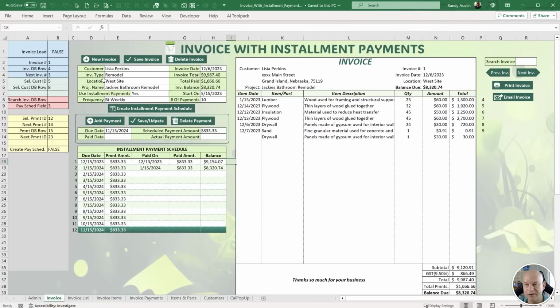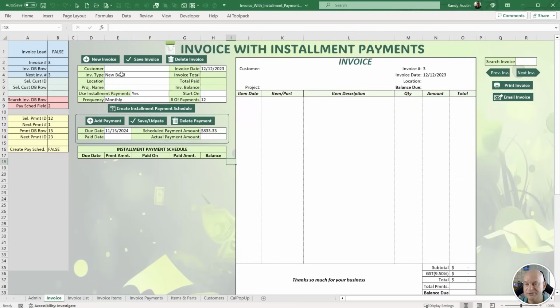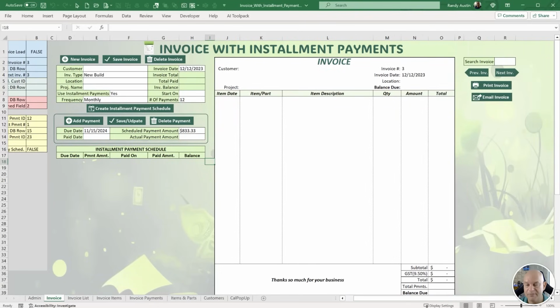Now we've got all the macros assigned. So now what I want to do is create a new invoice. When I click this, it's going to clear a bunch of fields. It's going to set the defaults. So that's a new invoice. So how do we make that happen?